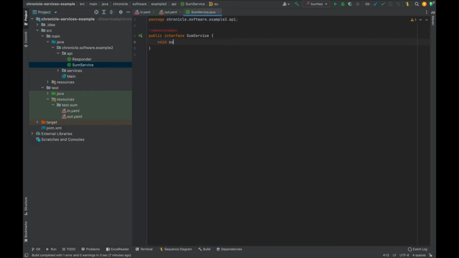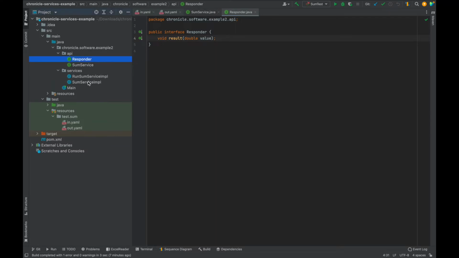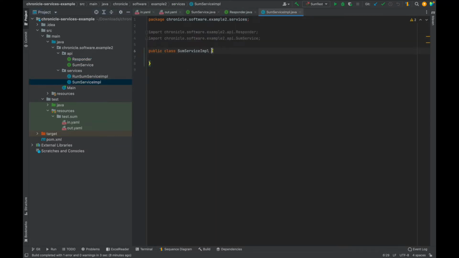Next, let's build out our interfaces. Firstly, the sum service will receive two values of x and y so that we can then add them together. Secondly, the responder expects just one value, our summed result. Now we will build out our two microservices.